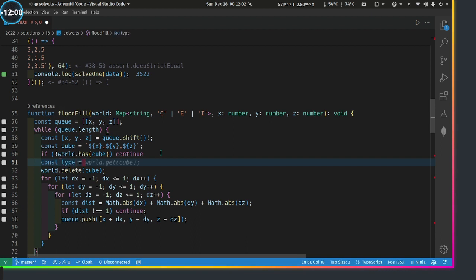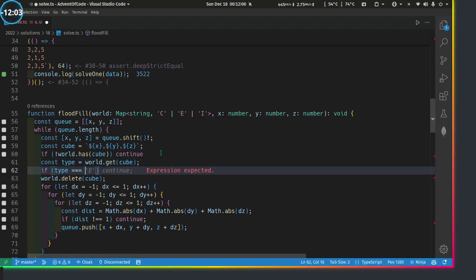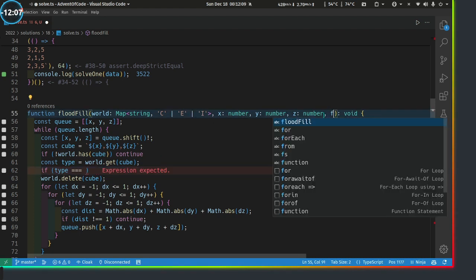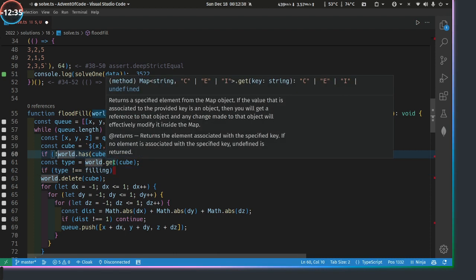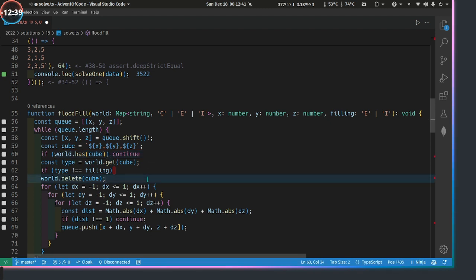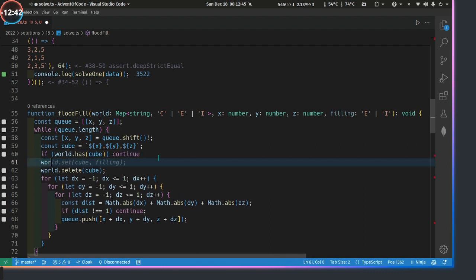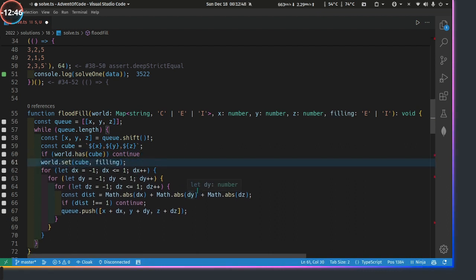const type equals cube. If type triple equals, depends what I'm actually filling. Technically you're never filling a cube, so let's drop that right there. If type not equals filling. Here's the thing, our flood fill is going to go through things that don't exist, so this logic doesn't even work. If the world does have the cube, then we are continuing. If it doesn't, then we are filling it, so we're basically setting it. So world.set cube with filling, good. All directions, that's right, only go by one, push to the queue, and start filling out.